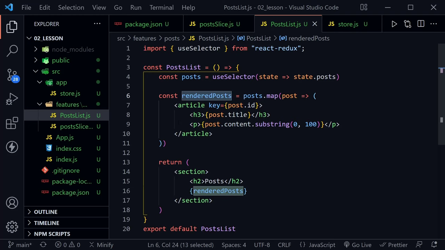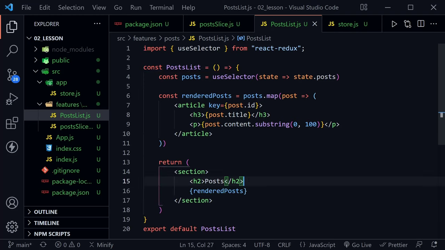We pull in the ID, the title, and the content. Notice we're using substrings, so we're just getting the first 100 characters there to preview essentially the post if it was a long post. And then we're using the rendered posts in the JSX. So we've kind of pulled that logic up here instead of putting it in the JSX, and it makes that JSX very clean. And then of course we're exporting the post list here at the bottom, and we save the file.